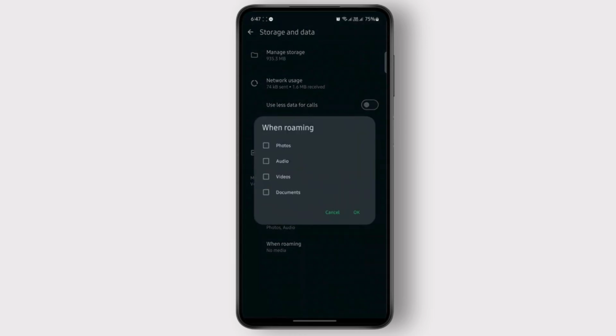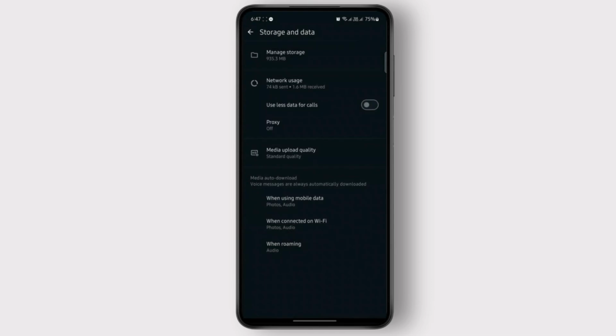What this does is once you're connected to any kind of network, it will automatically download the audio message to your phone. And that's how you can download your audio message from your WhatsApp chat to your phone.